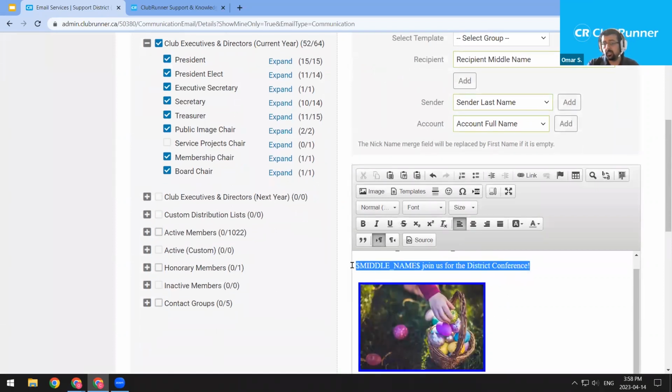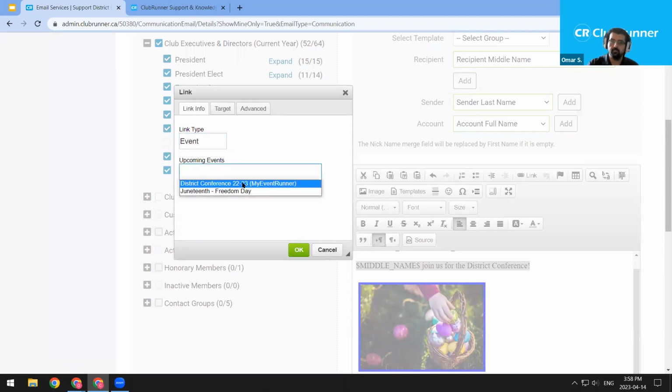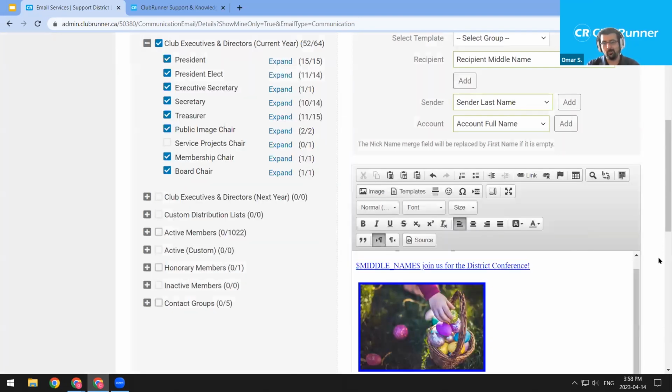I can also link it to this first line. So I'm just going to highlight the text, click link again, change the link type to event, and then choose the event from the upcoming events dropdown and click OK. But we could link a document, or we could link a custom page, or more. Definitely play around with this link menu. But for now, just an event, and then I've clicked OK.